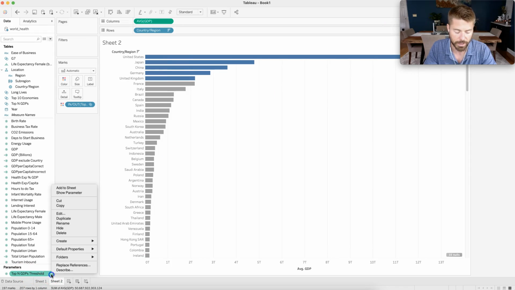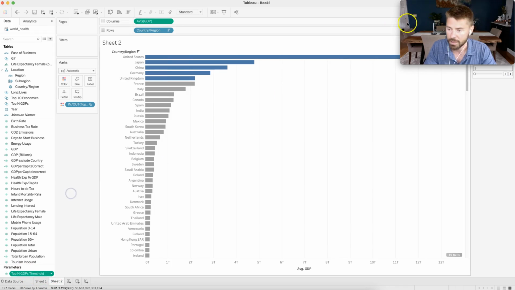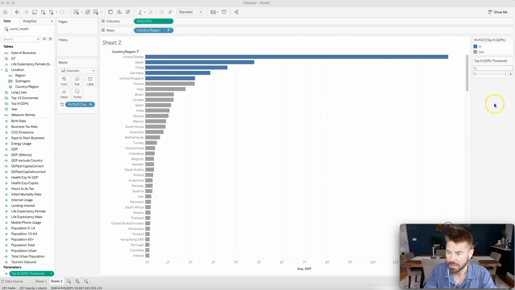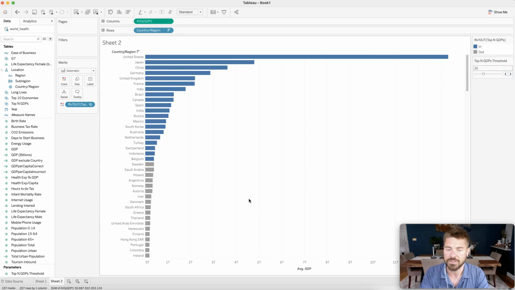Down here, we click and we say show parameter. And this gives us a slider here. And the slider allows me to change how many. So I want to highlight the top 15, highlight the top 15. I want to highlight the top 20, highlight the top 20, whatever I choose. And remember, this is kind of a boring example, but it's an example that confirms that this is doing what we would expect it to do, which is important.